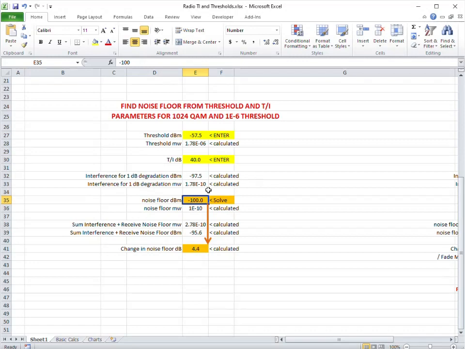showed you earlier. The interference is converted into milliwatts here. The noise is converted into milliwatts here. Again, those simple formulas. They're summed up, and then they're converted back into dBm. And this is my new composite noise floor. In my original thought here, I was using minus 100. It's risen to minus 95.6. The difference is 4.4. So that's obviously wrong because I'm looking for 1 dB degradation, not 4.4, because the interference level is based upon a 1 dB degradation.